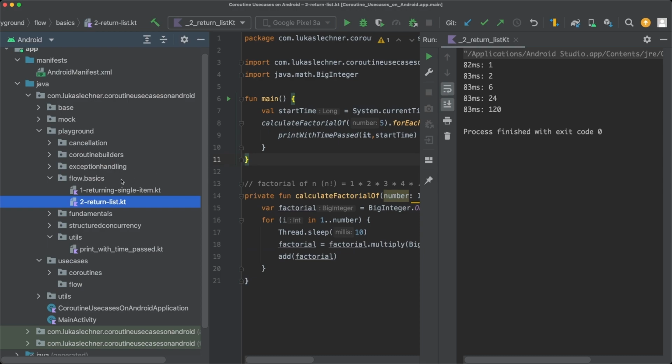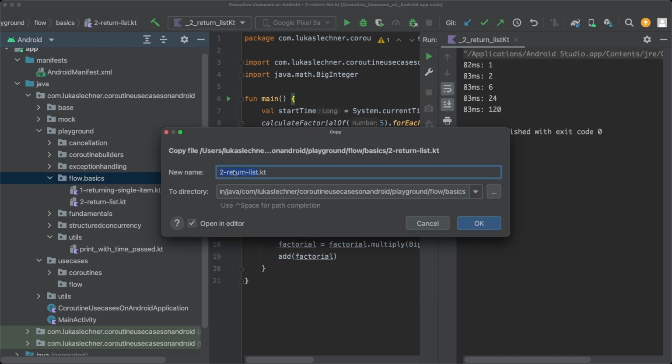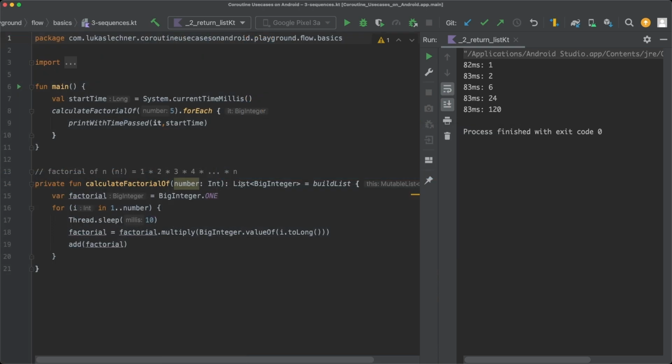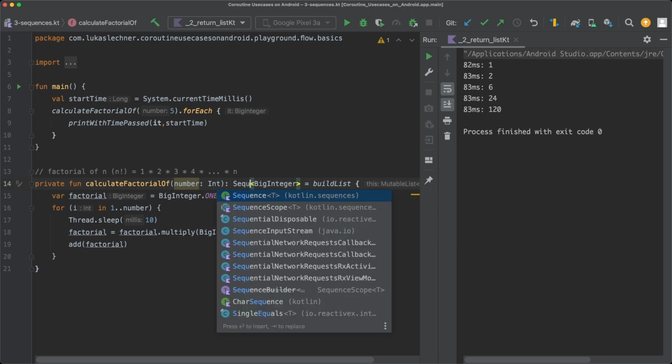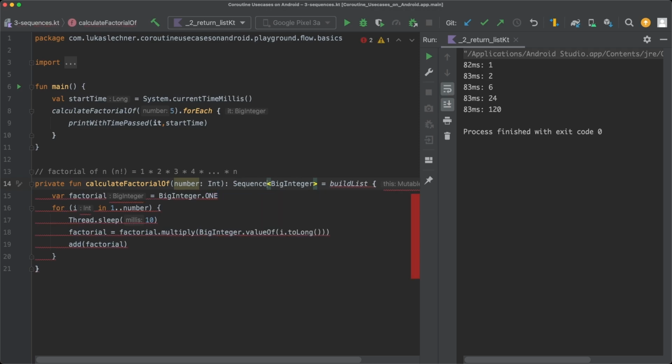Therefore, let's again copy the current file and create a new one that we call 3sequences. Now we want to return a sequence, and therefore let's change the return type from list to sequence. To build a sequence, we can use the sequence builder. In sequences, we have to use yield instead of add. The code in the main function stays exactly the same.